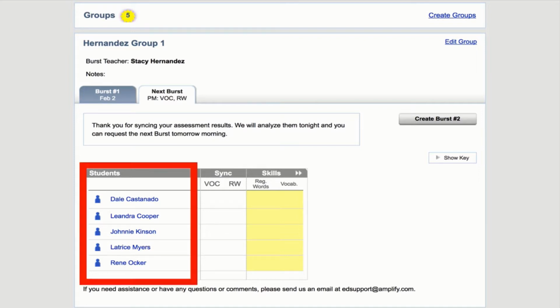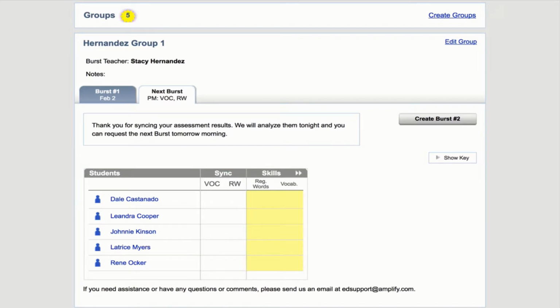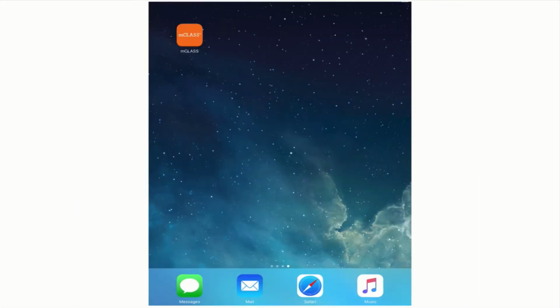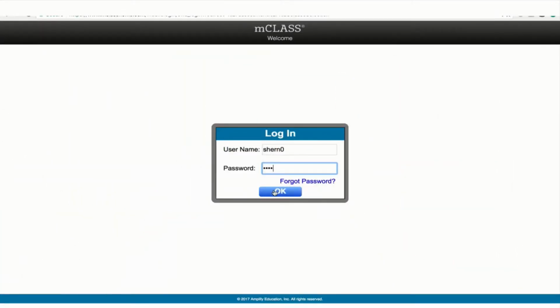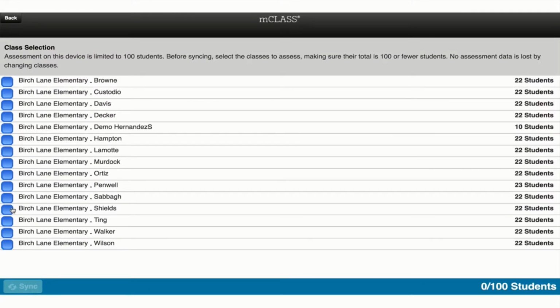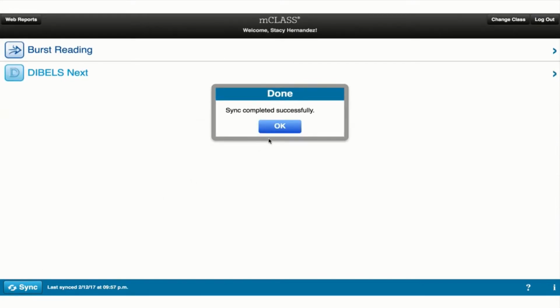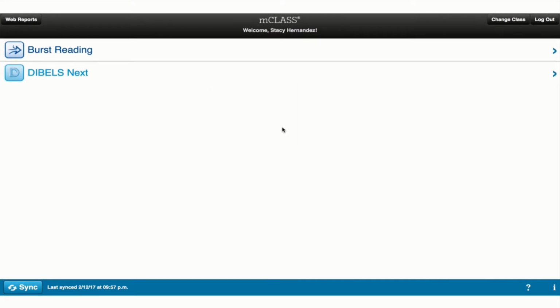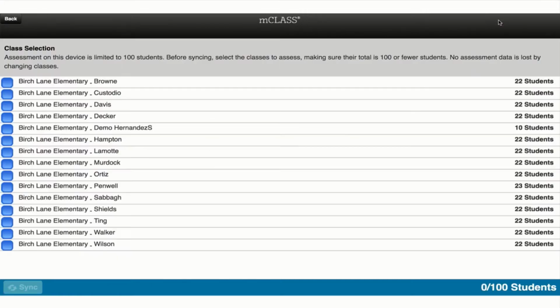Okay, now that we know who and what to progress monitor, let's go ahead and log in from your mobile device. Tap the mClass icon on your home screen to open the assessment app. Log in. Select the class and sync. Or change the class from the black button in the top right corner. Change class.